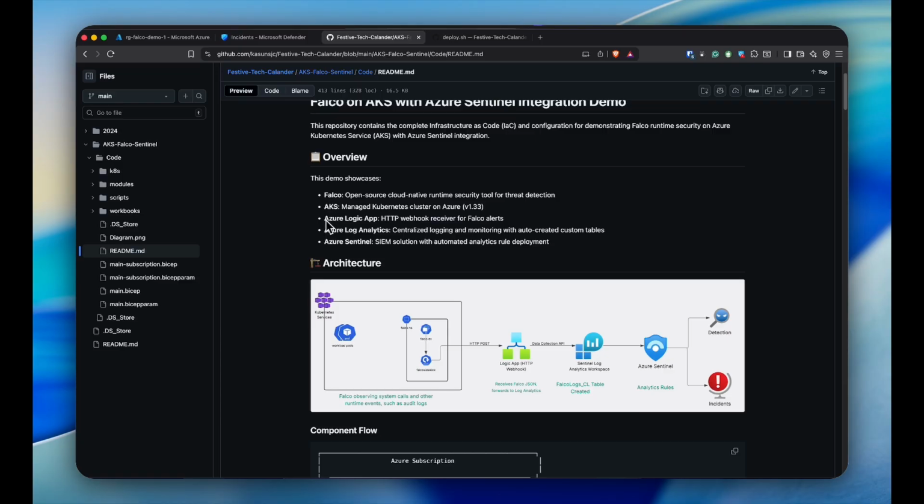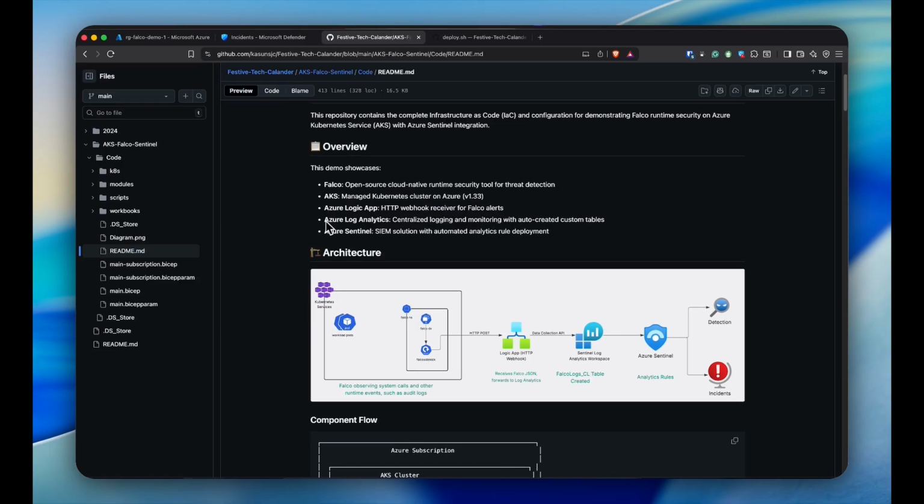Then we are using Azure Logic App, which is a webhook, which receives Falco alerts through Falco Sidekick. Then we are using this Logic App to write those alerts to a Log Analytics workspace, which is a centralized logging and monitoring tool in Azure. So we will create a custom table for Falco. Then we will use Azure Sentinel with the Azure Log Analytics workspace to query the logs and detect any malicious activities, right?